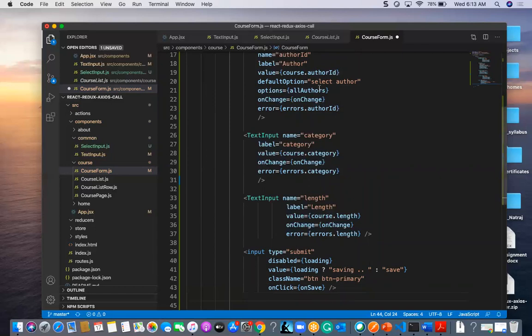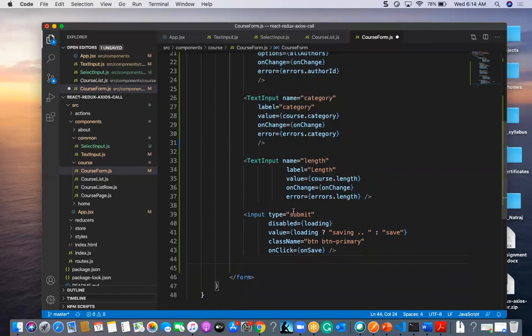So here I have created one input tag that has type submit, disabled while it is loading, and the value will be saving if it is loading. If it is false, the value will be saved. And I have taken button primary, that's a bootstrap class, and on click I have given on save. So this also I am going to write a function for this on save. Okay, fine, cool.